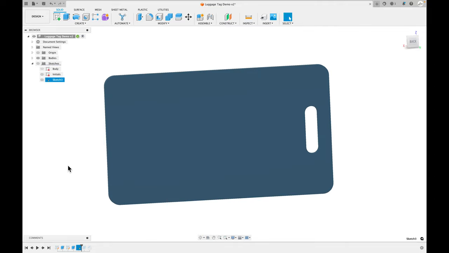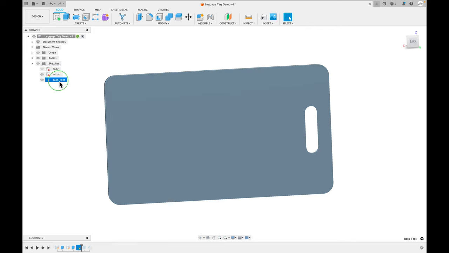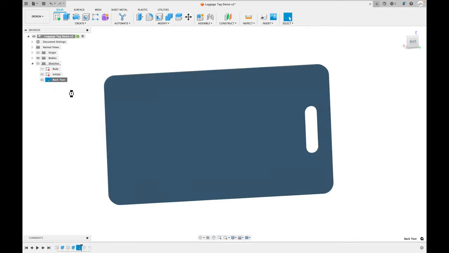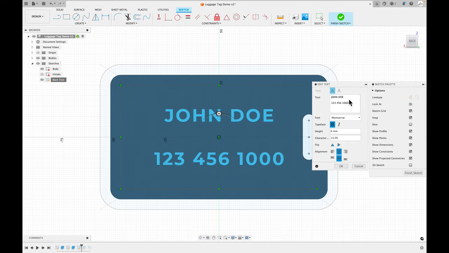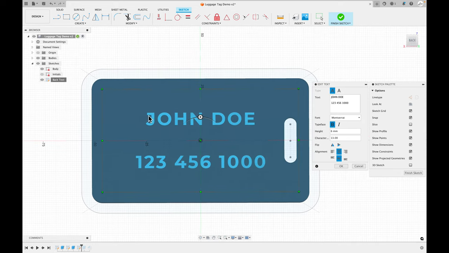So again, I'm going to rename this back text. This is the other text that you're going to add. Go into here, right click, and click edit sketch. And then here, obviously, I added my information, which is just fake information, but you can do with this as you like. Again, you can offset things if you want to. I feel like the spacing here is pretty centered overall.